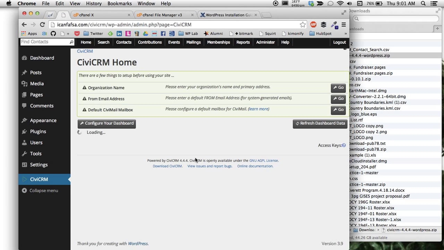And so you now have the portal into your constituent relationship management model, or whatever it is that CRM stands for. I always forget. But yeah, so that's the end of this installation guide.